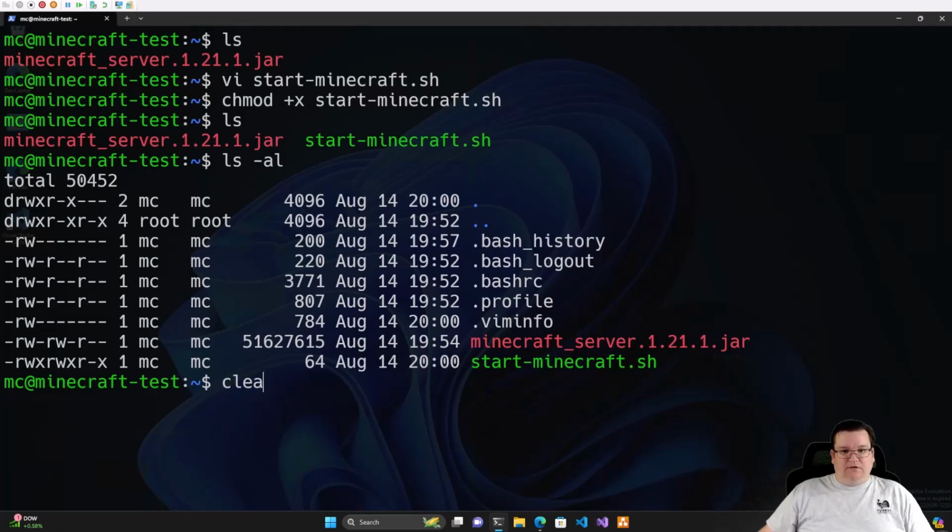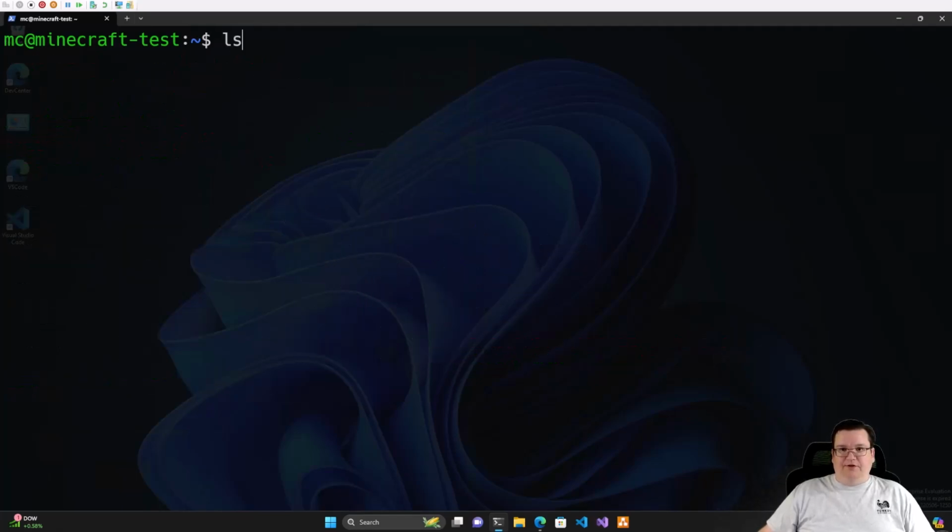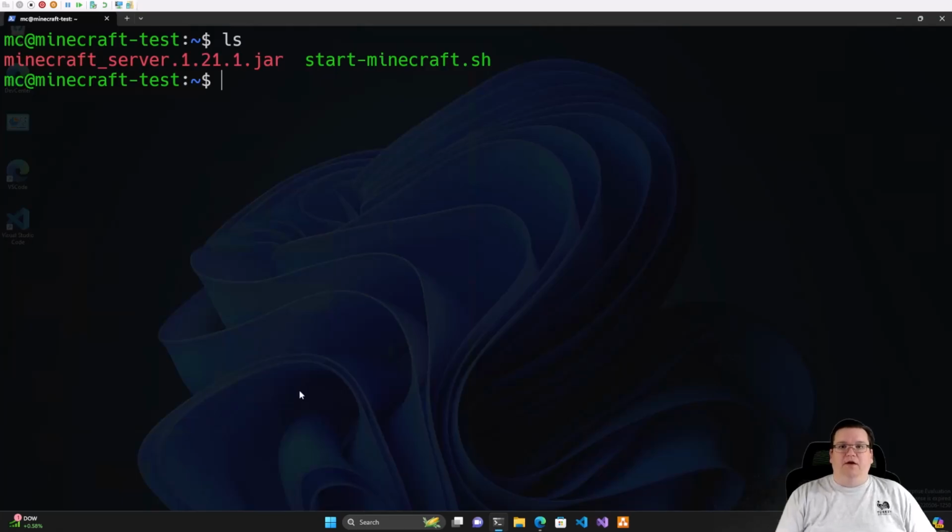So let's clear our terminal. One thing you'll notice here, we only have 2 files: our server jar file and our start Minecraft script. This is the basics. This is all you need to get this going besides the Java runtime environment on a Linux host. So let's go ahead and get this started.